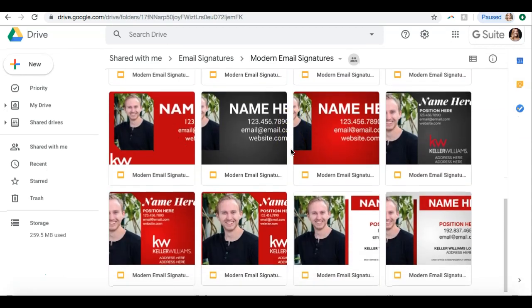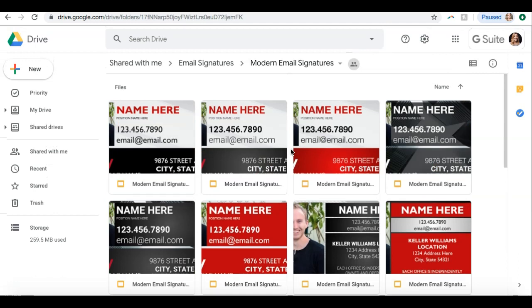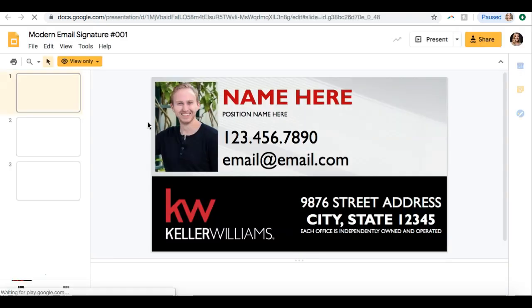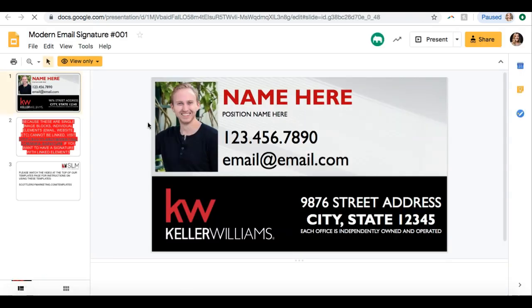You can see we have a bunch of different templates in here. Just click this first one. Double click on the signature you'd like to create, and then it brings you into Google Slides. Editing in here is kind of similar to editing in PowerPoint. There's 3 different slides over here on the left.